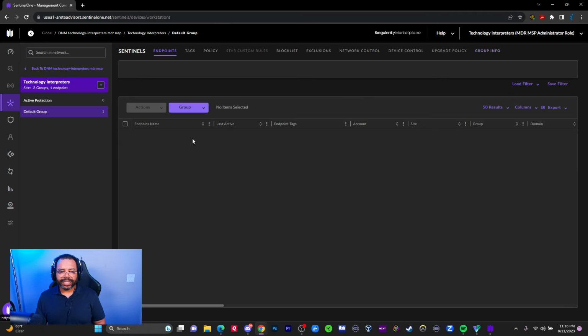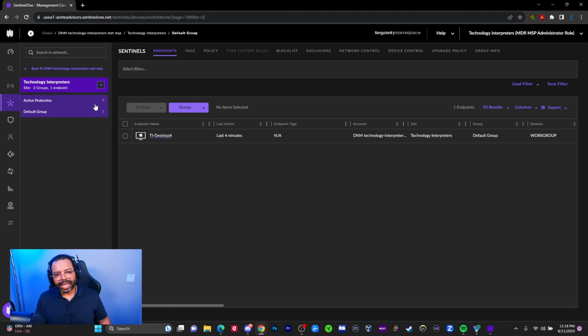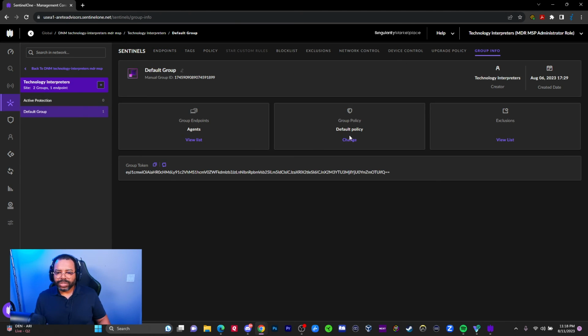Okay, so let's see, group endpoints. Looks like I can click on here. It just takes me back to the machine right here because it's actually in this group. And so that's pretty straightforward. We got group policy. It shows you can view the list of exclusions for that group, because exclusions can be set at the site level at the very top. They can be set higher here, and once again propagate down, or they can be set in each individual group.